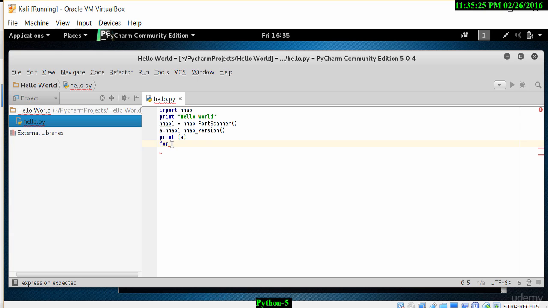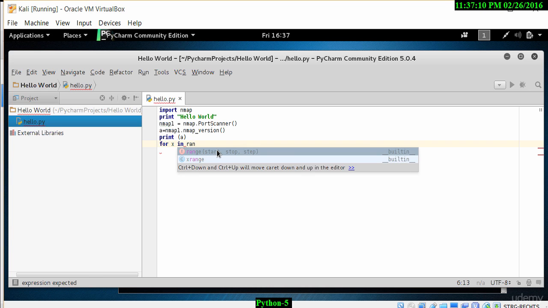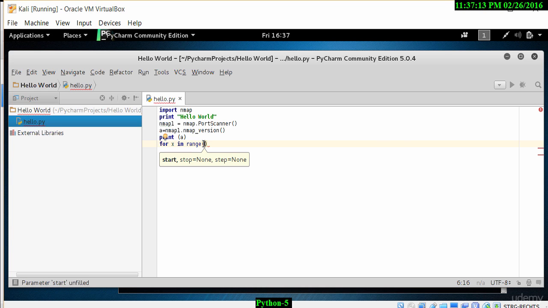So let's say for x, let's use the variable x, and let's look at the values from say 1 to 10. So for x in range of 0 to 10. As you'll see, there are three options here. There's a start, stop, and there's step. For now, we'll just use the start and stop. So let's start at 0 and let's go to 10.